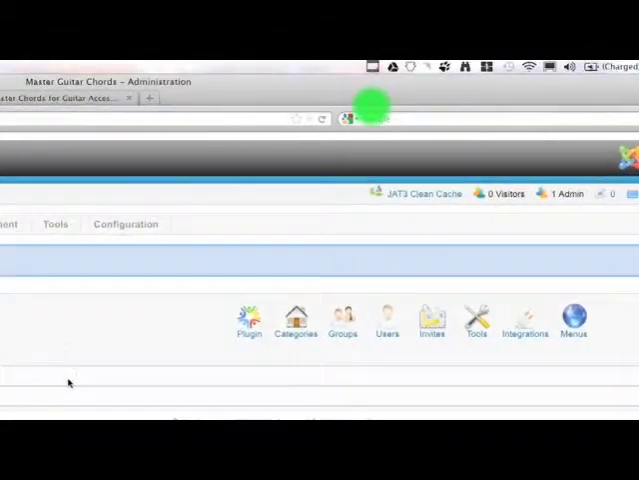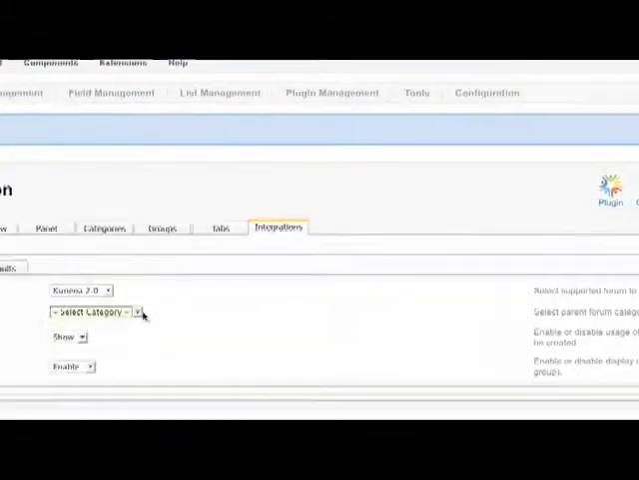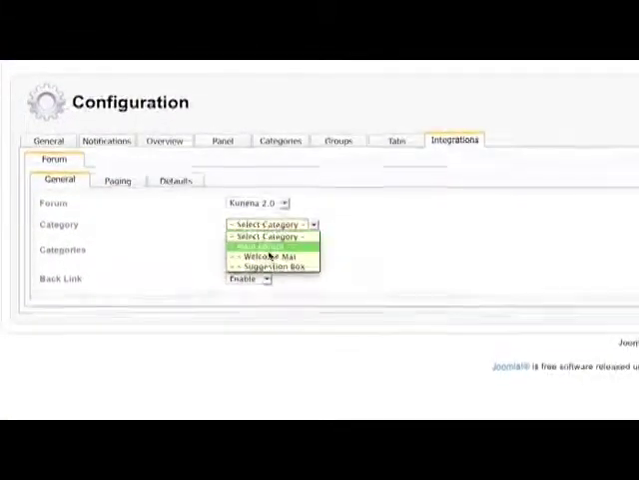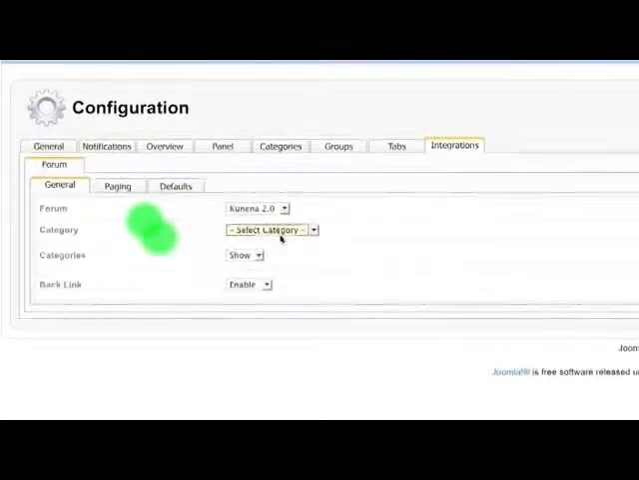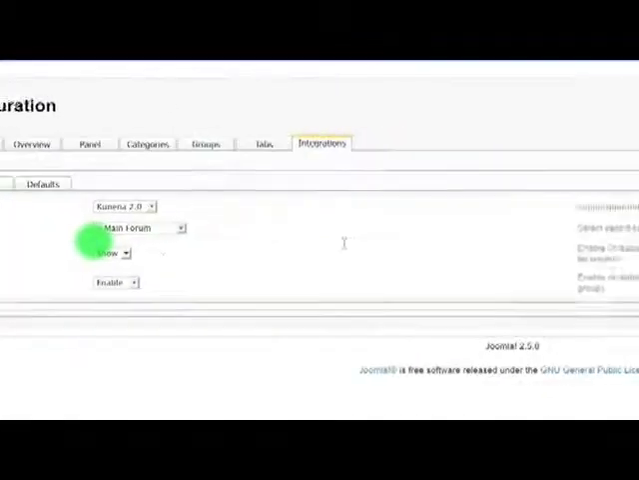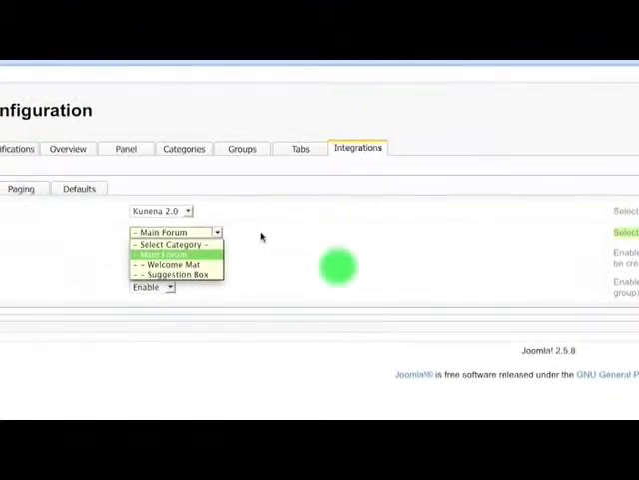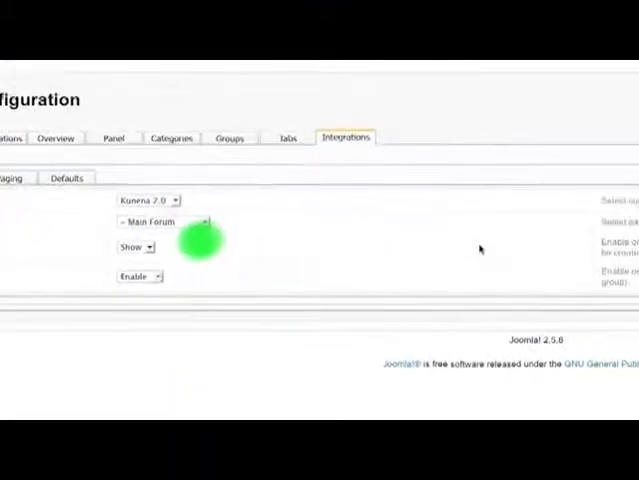Another setting you want to save on this tab while you're here is the category. Choose a category for the parent forum for all the group category items to be stored under. You can choose one of those options or create a new one.